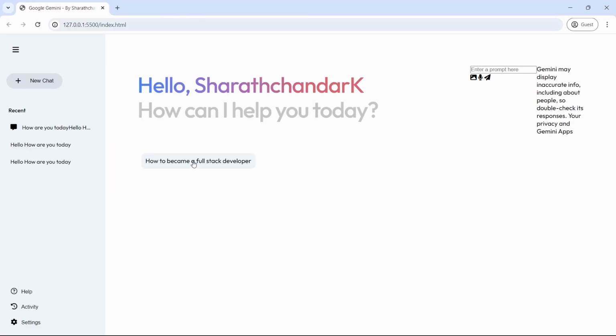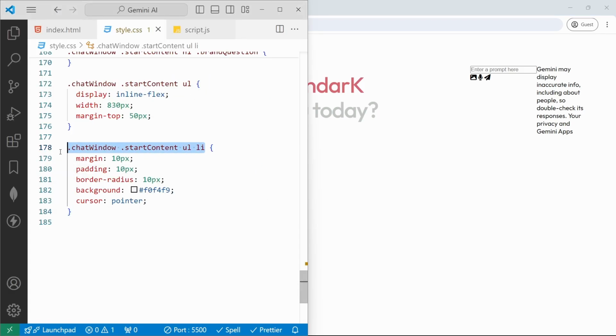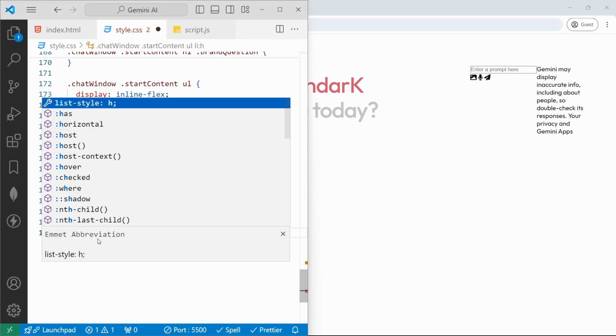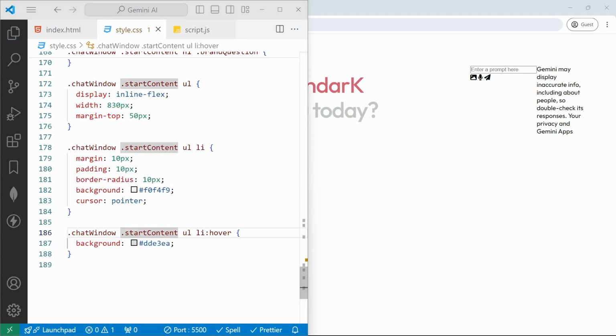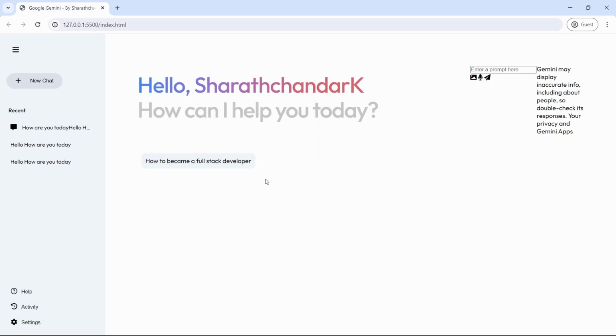Once we hover, we need to change the color also. So again, I will copy this and I will paste it with the hover background color as gray color. If I go on hover, it will be changed.